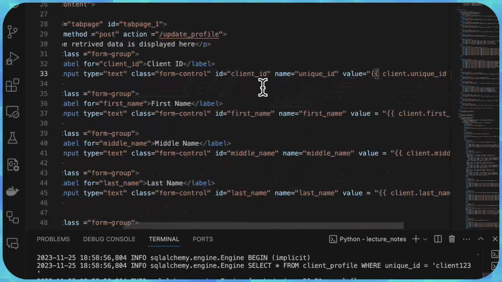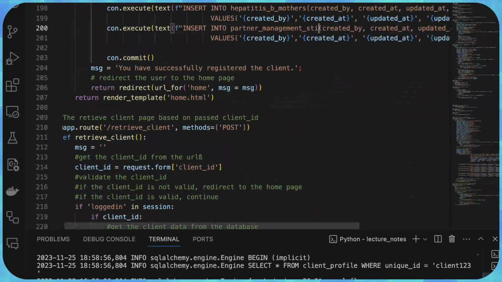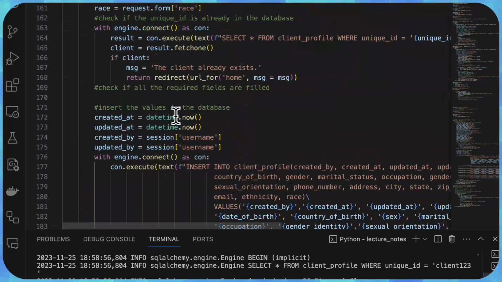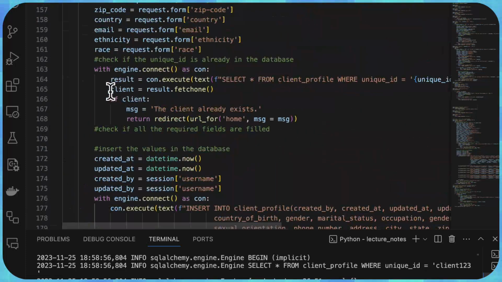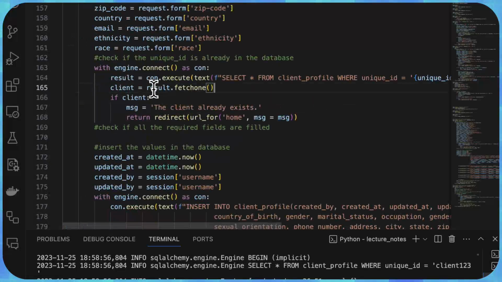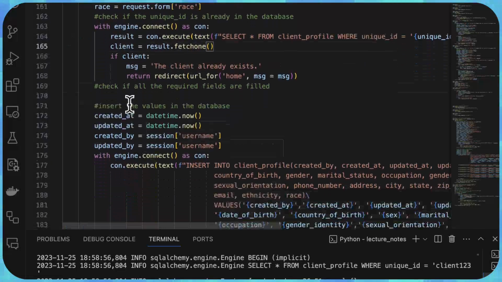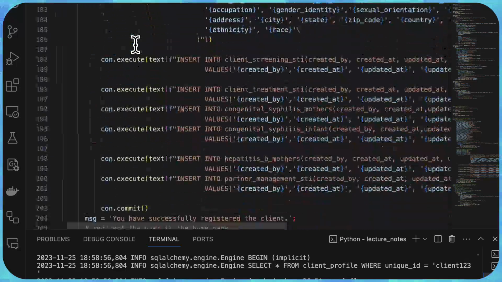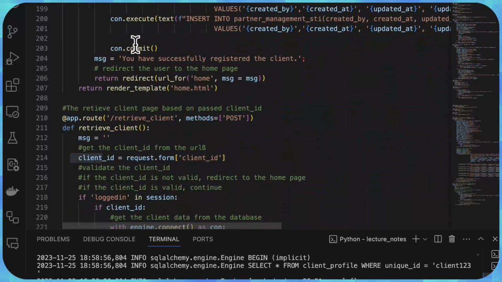How do we get this expression from Jinja? When you go to your app file where we create the client, I want to show you how we get that. We use the client variable to fetch that record. When we select all from client profile where unique ID is the unique ID we entered, we get that value here as client. Because that value is held in the client variable, we are going to pass it on to the profile page.